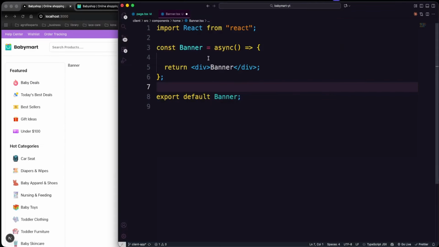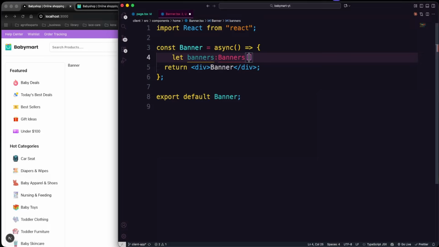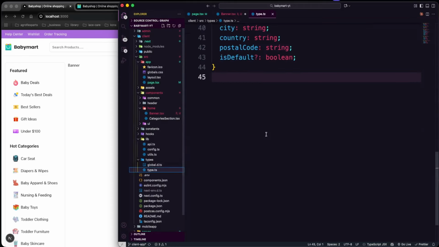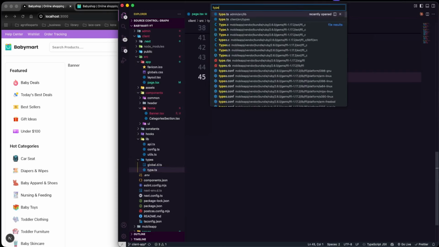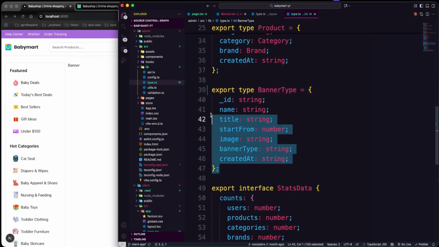First, for the banner, we need to provide that data layer. How can we do that? We need to put banners, which will come as a type of banners, and right now it is equal to an empty array for the first instance. As you can see here in our types, we have the type section, but if you search for the type, you can see we also have a type in admin. If you come over here, you can see we have the banner type. That's the same banner type, the similar composition which we are going to use.